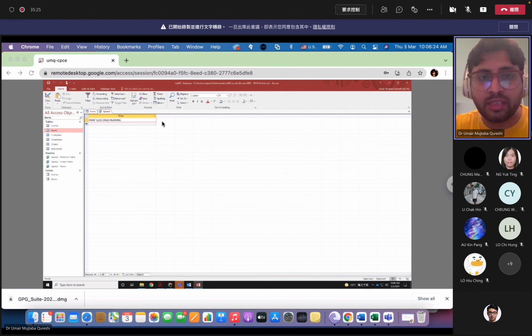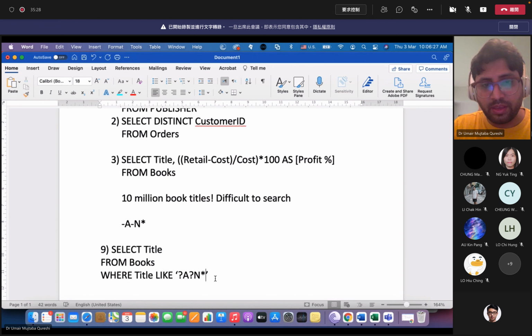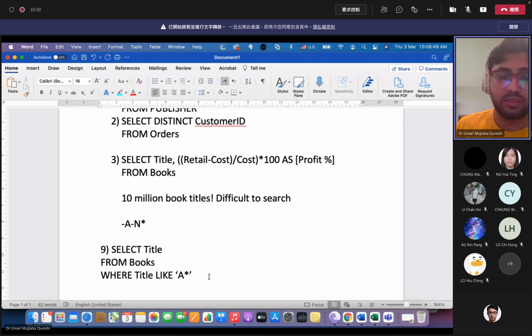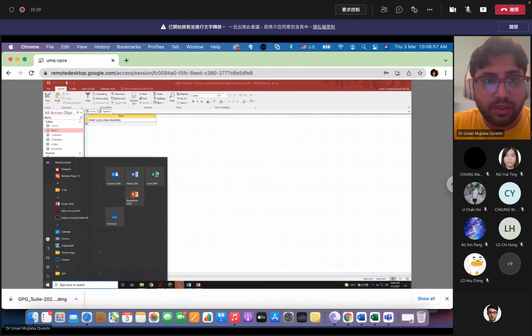Now, there could be many variations. If I do this, this means you select all the titles in which the second alphabet position is A. If I do this, that means all the titles that start with A and then whatever the other alphabets are. If I say this, that means all the books which end with A. Let me do this in front of you.